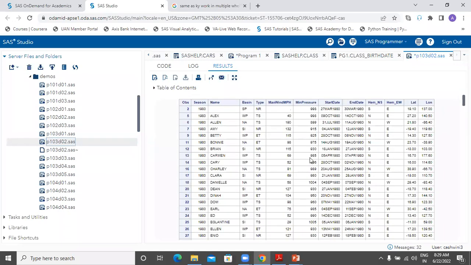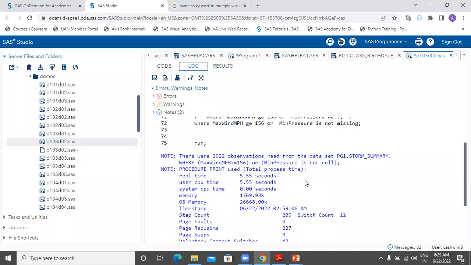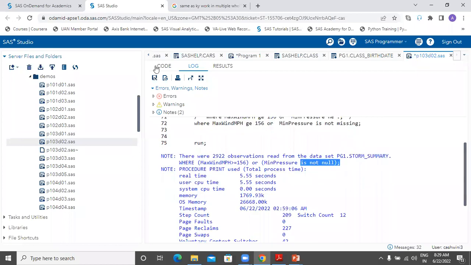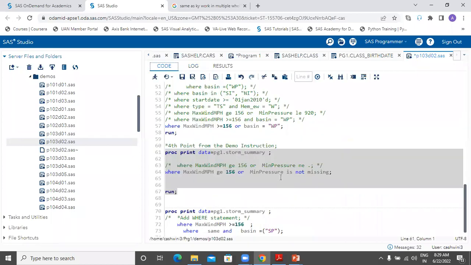See, same result, correct? So when you check your log, it's telling that you are selecting this value or pressure is not null. So either you write is not missing or is not null. So it will work on that. All right, people, getting this keyword, understanding it.